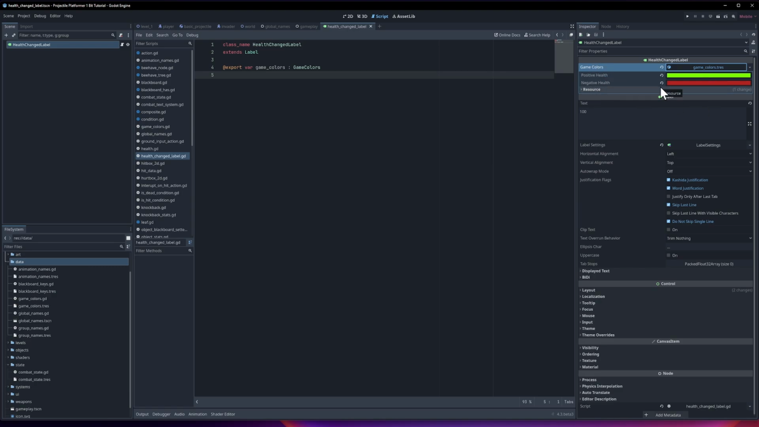So the reason I did all that is just to make it consistent. If we have anything else in the game that needs to reference colors, like maybe you have a text tooltip for an item and it shows how much healing it does or how much damage it does, then you can use these same colors there.